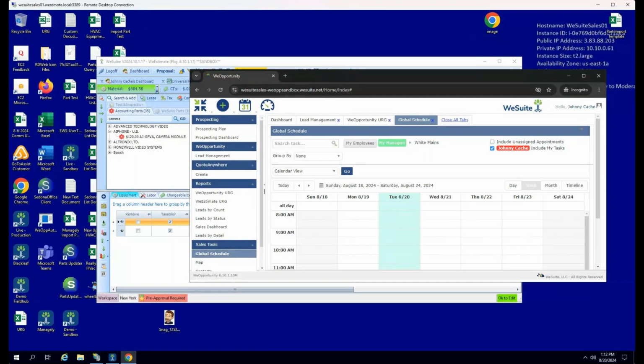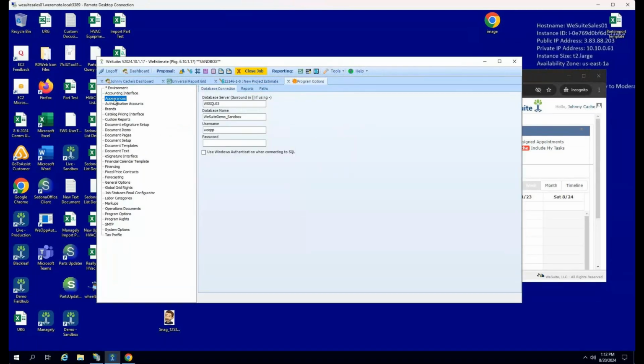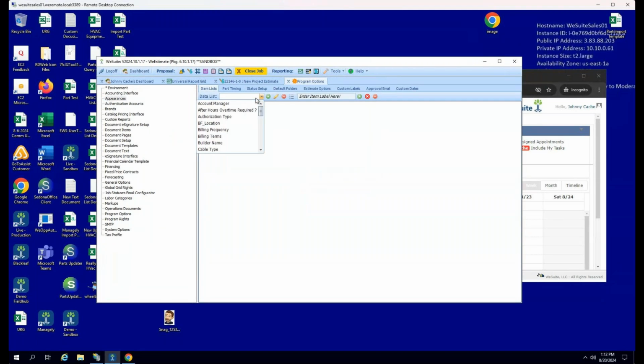Are our next actions global or individually customizable? Great question, Jennifer. They are global. So these are controlled within data lists. If you go to Program Options and Tools, Appearances, Data Lists, there's a category here called Next Action. And this is what controls the list. So these are for all users, not individual.